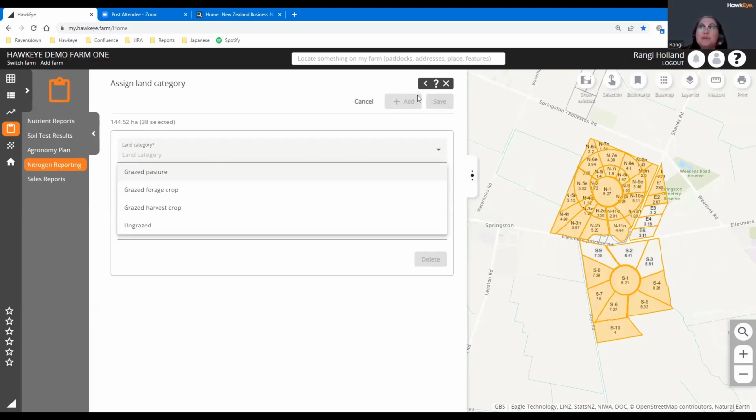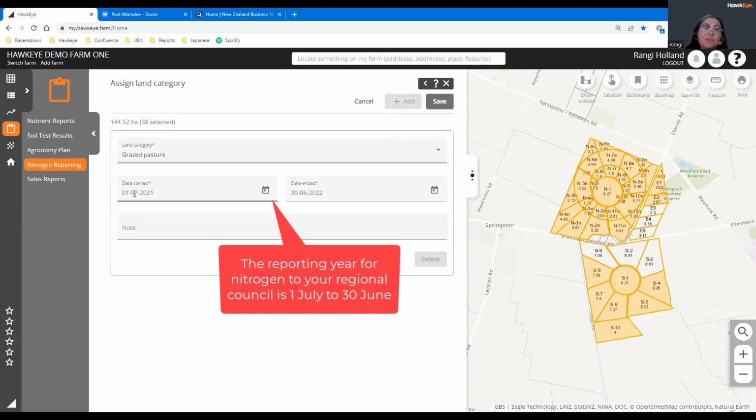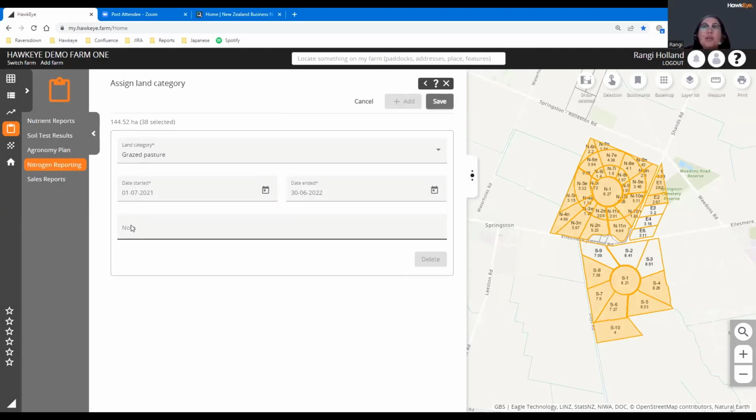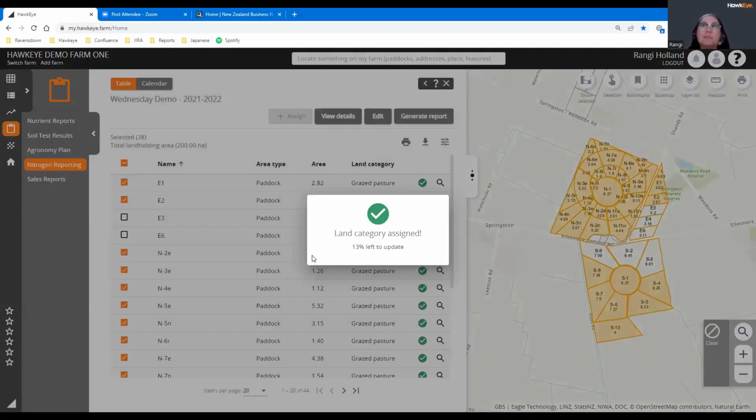We just pop into the assign button. From the land categories, we pick the one that matches the most. Then we have the date range here, which is going to default to 1st of July to the end of June. And then you can put a note if you like, that's just for you. Nothing goes to councils with these notes. It's literally just something for your own prompt. And then we save, and that has assigned all of those paddocks as pasture.